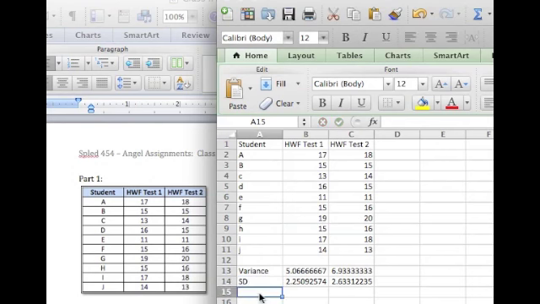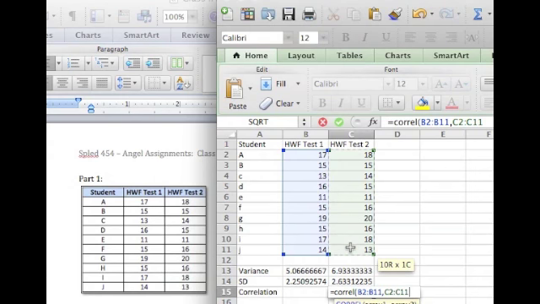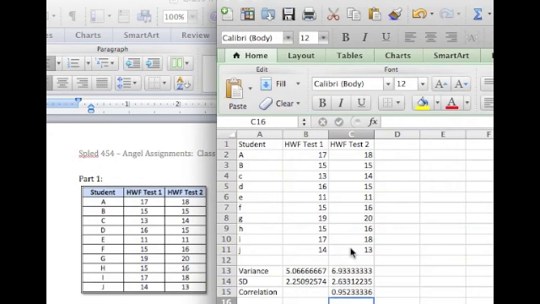Finally, I will calculate the correlation between the two test data sets. To calculate the correlation, I first select an empty cell, type an equal sign and the letters CORREL, followed by a parenthesis. I then use my mouse to select all of the data from test 1. Next, I type a comma. Now, this comma will separate test 1 data from test 2 data. Finally, I select all of test 2 data, close the parentheses, and press the Enter key on my keyboard. I now have a calculated correlation for the two sets of test data.